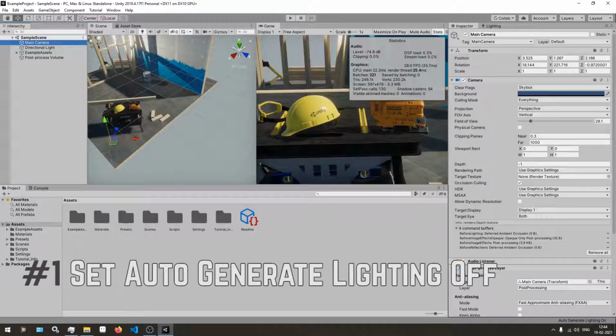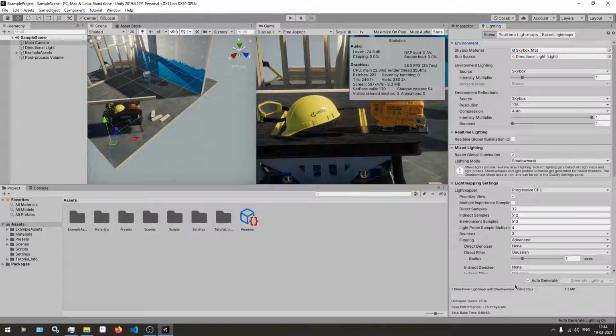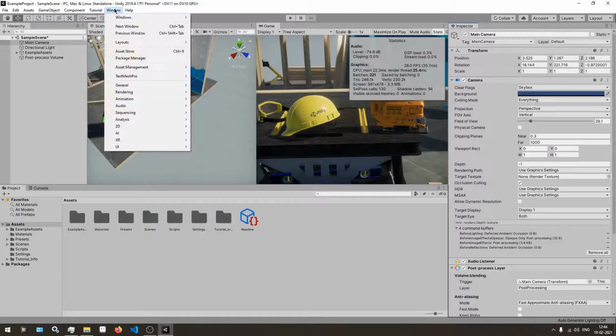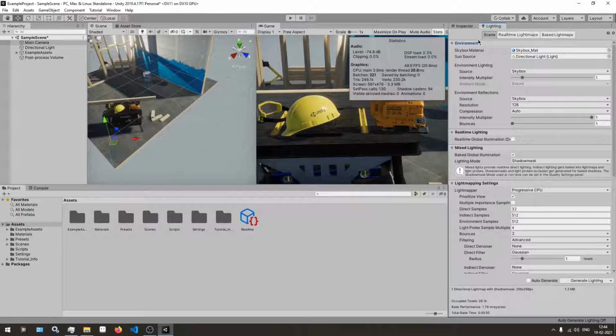The first thing is that as soon as you start your Unity project for the first time, set auto-generate lighting to off. You can do this by going into Lighting tab and then unchecking this toggle box here. If the Lighting tab is not already open, you can go to Windows, then Rendering and click on Lighting Settings to open it.